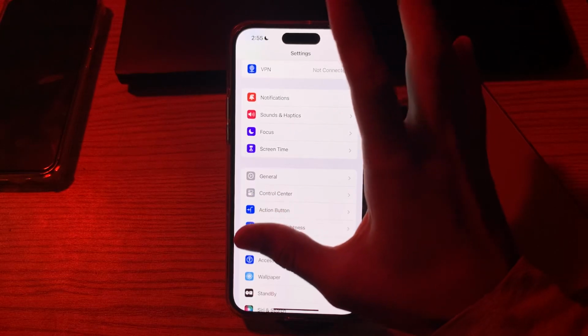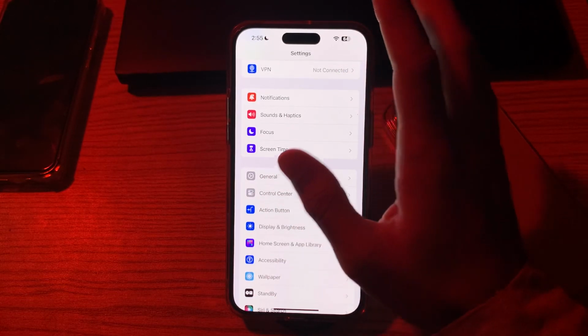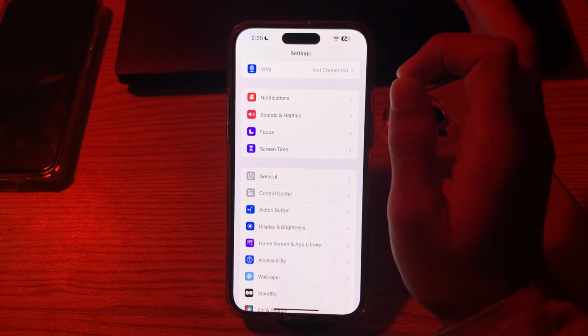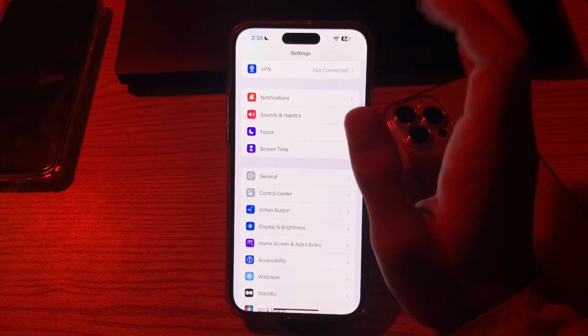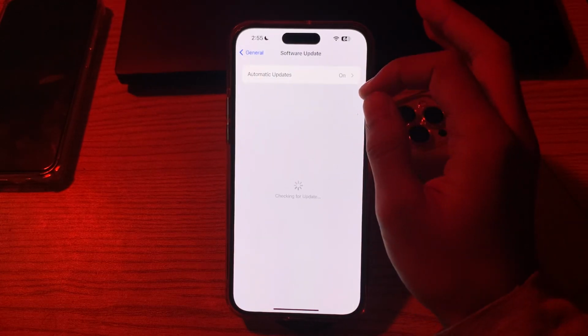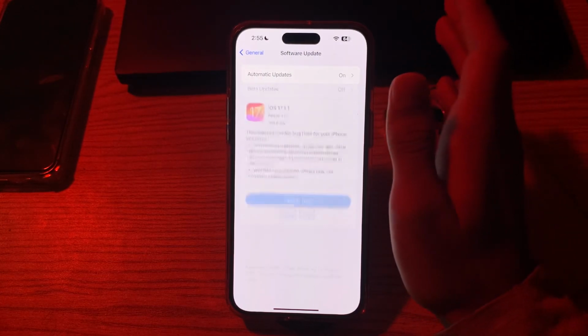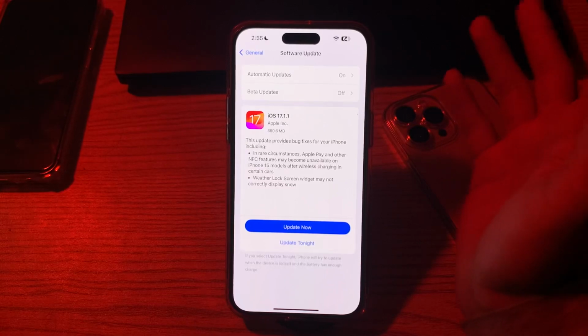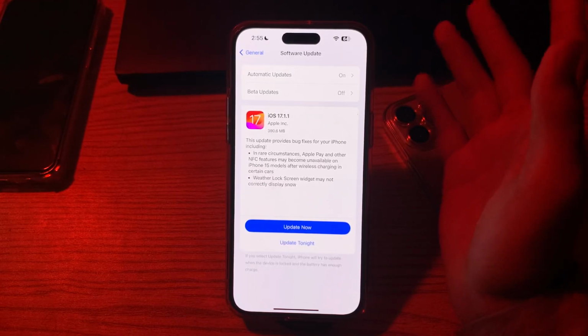After restarting, you have to update your iOS version. Make sure that your device is running the latest version of iOS. So you have to open general, tap on software update to check if there is any available update for your iPhone. If there is, then simply update your iPhone to the latest version of iOS.